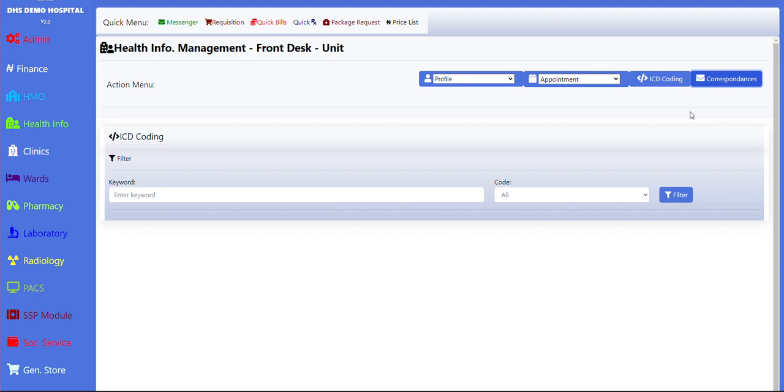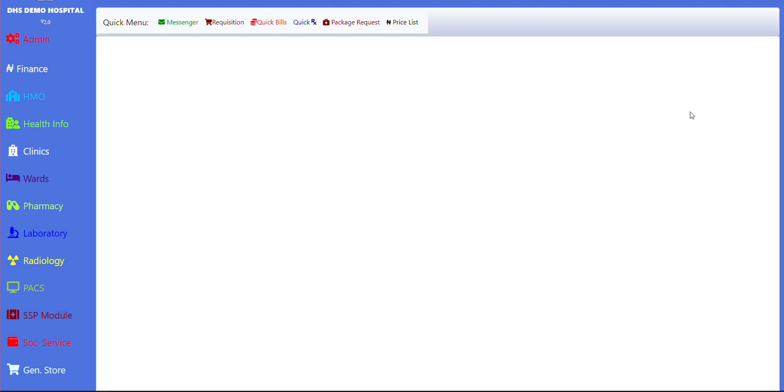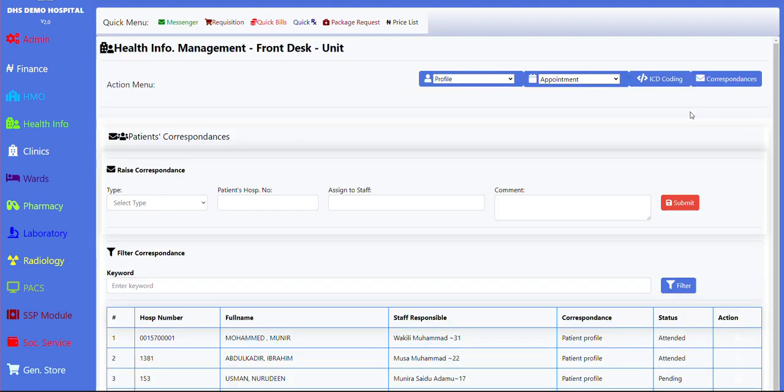sorry, the system is misbehaving, but let me give an explanation about correspondence before it comes up. In a hospital, sometimes a patient may require a medical report. Probably his place of work needs such a document, or he requires certain treatment in his place of work, and his place of work told him that he should get a medical report to justify his request.